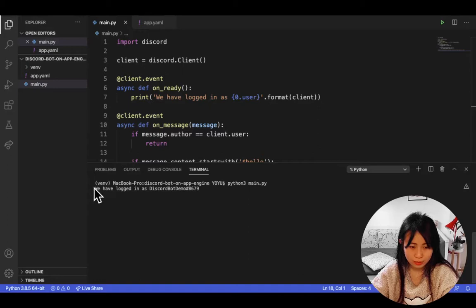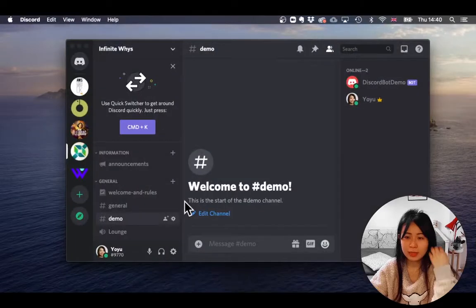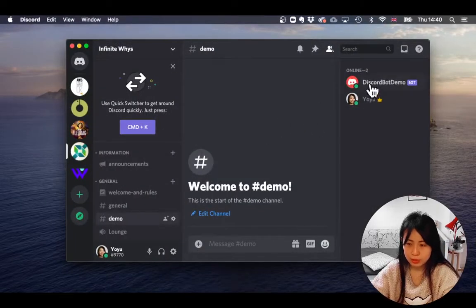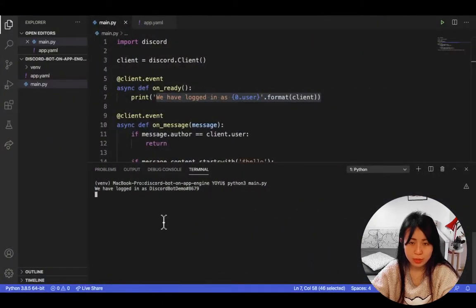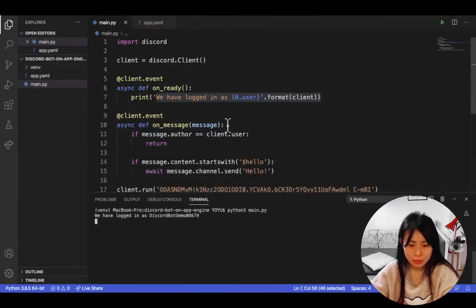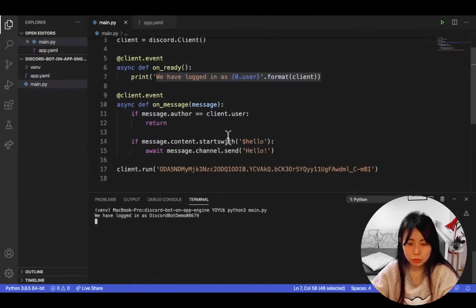Here you can see it printed out a message, which is the print statement here. We have logged in as Discord bot demo and something. So now if we go back to Discord, you can see this Discord bot, which previously was offline, became online. So it means this bot has already successfully connected. And now we can check whether it does what it's supposed to do.